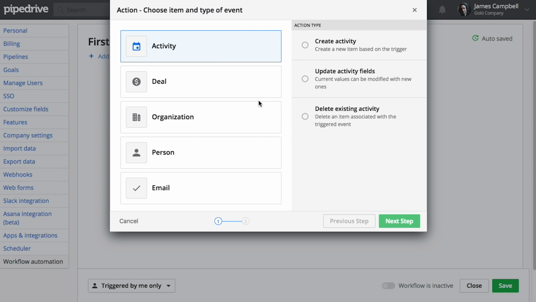Time to test it out. What? Now whenever I create a contact person in Pipedrive, it'll automatically create a deal and my first activity for me? Shut the front door, what a time saver.